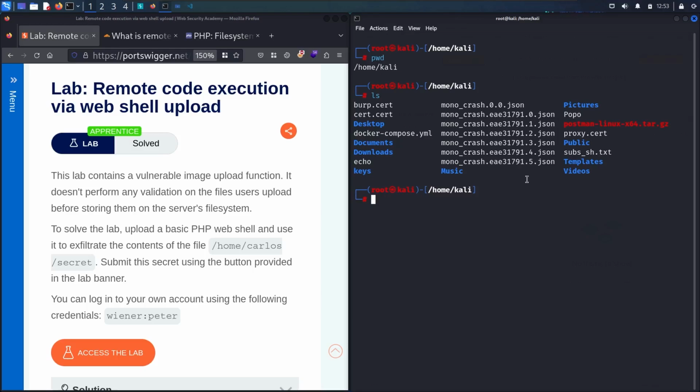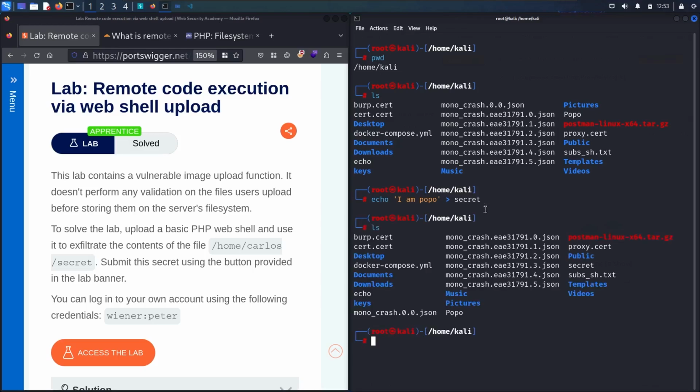Let's imagine that I have a secret file. I'm going to create a secret file here. Let's say echo, and then I say I am Popo, and I'm going to put it in a file called secret. Let me press enter. Now let me do ls again, and as you can see, I now have a new file called secret. As you can see in the previous ls, we didn't have a secret here.